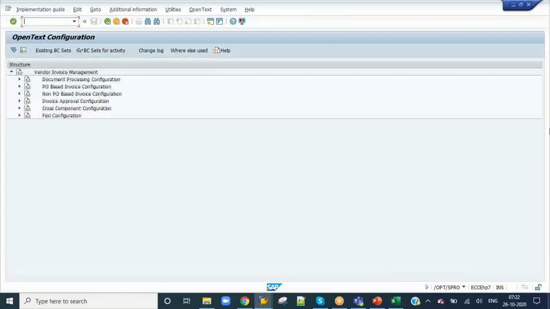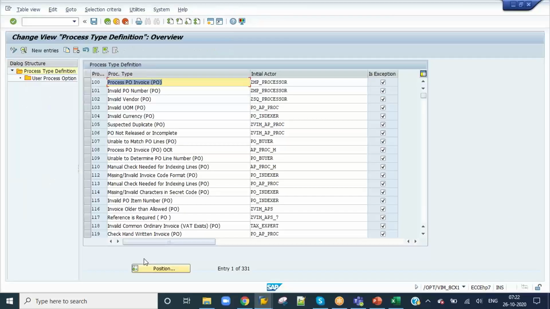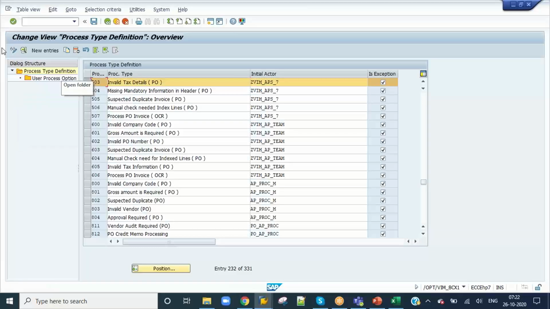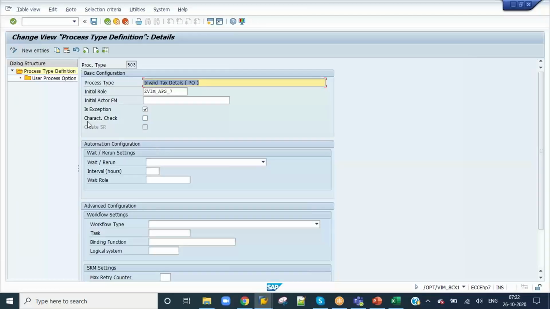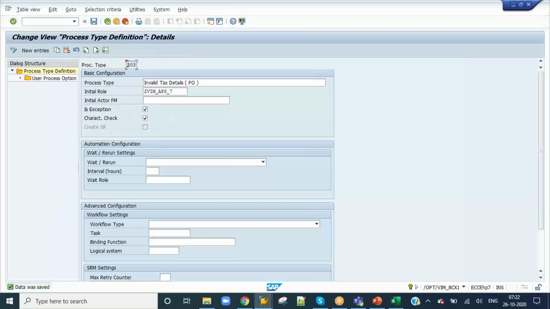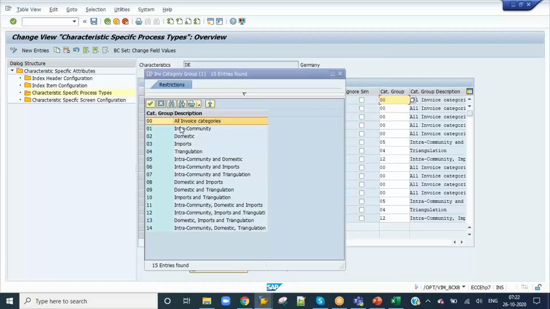first thing is I need to make this process type work based on the country specific configuration. So for that, what I need to do is go here in detail view. So here I need to check this checkbox. So what will happen? This will obey the country specific configuration. Let's say on the particular country, I don't want to display this. So here we have all invoice categories, intra-domain, all different things.